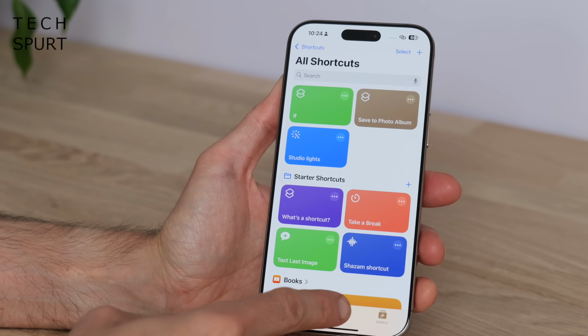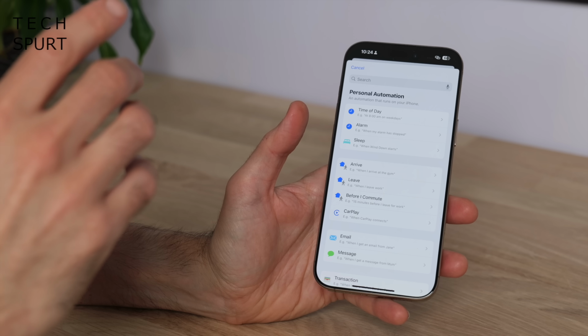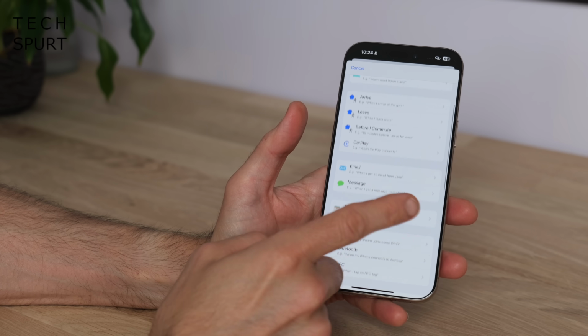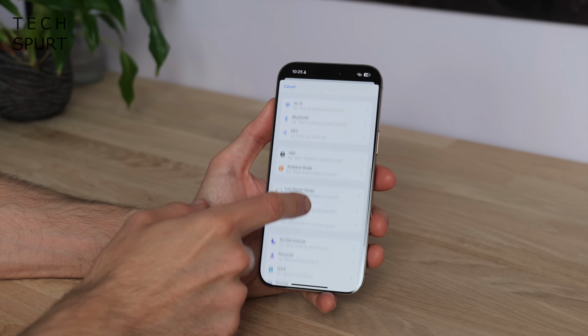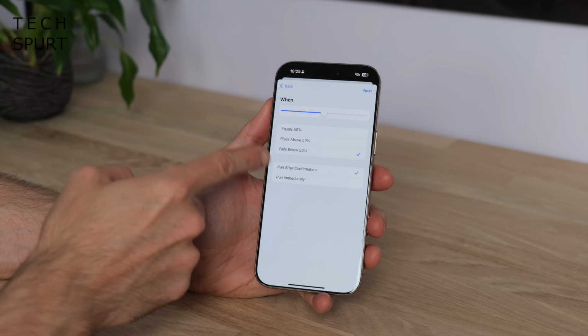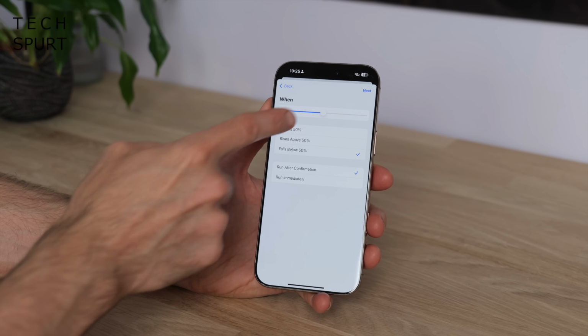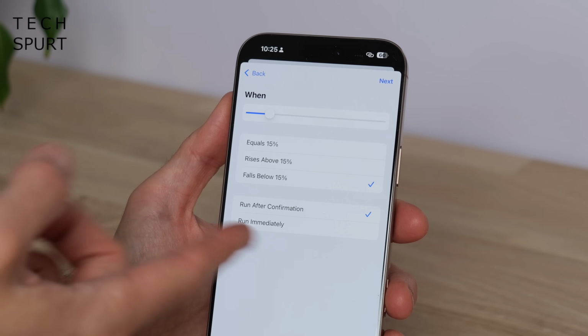And what you want to do is give this automations tab a wee poke, and then new automation. And this allows you to set up an automation that automatically turns on the battery power saver mode. This is very handy if you are running on dregs. So tap battery level and then falls below 50%. 50% is a bit early to turn on the low power mode. So just drag the slider to the left to around sort of 15, 20%.